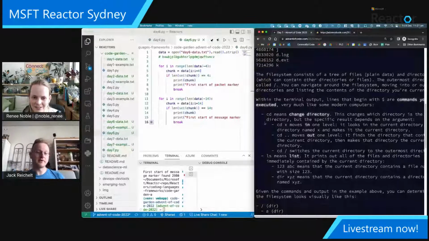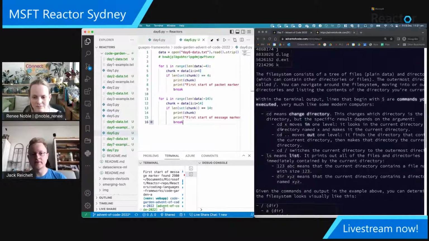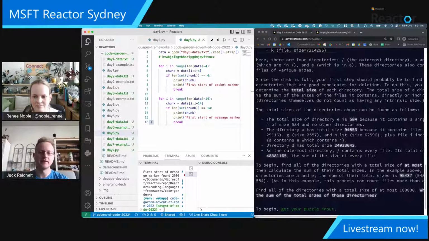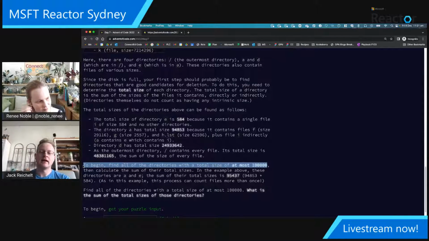The first thing we're trying to do is find the size of all of the directories and find the small directories. In this case, they define a small directory as one with a size of less than 100,000. But one important thing about each directory or folder is that its size includes the size of all of the directories below it. If you're familiar with recursion, you'll instantly think, okay, that sounds like a recursive problem. And it is.